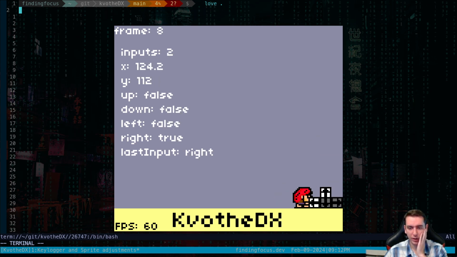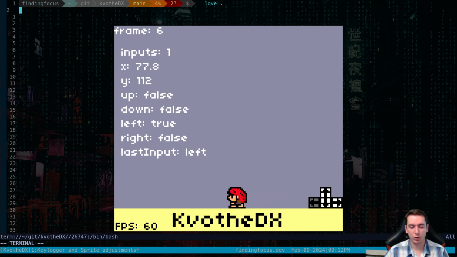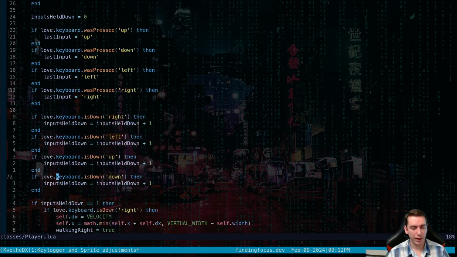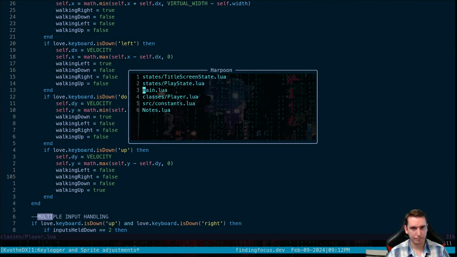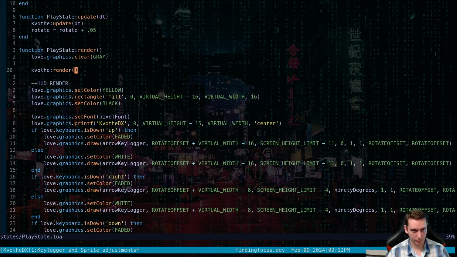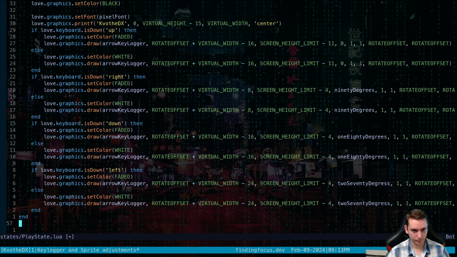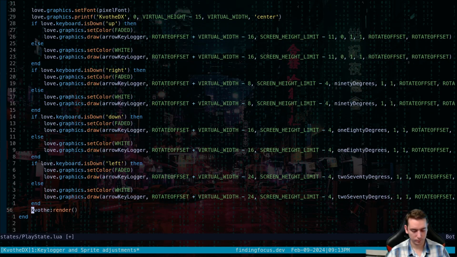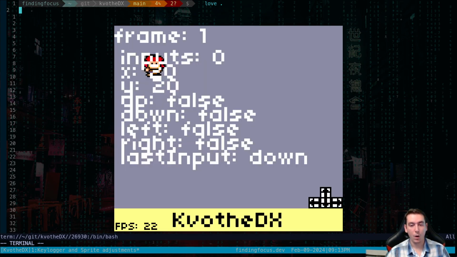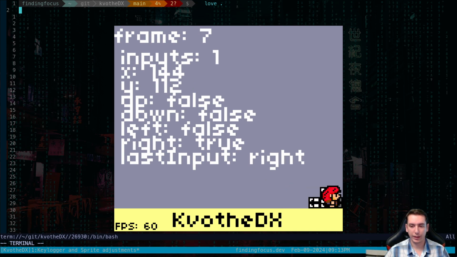Let's have Kvoth walk over our keylogger, and then we'll call it a night. It's already 9:12, so let's just have him walk over our keylogger. So we're doing our keylogger. We need to render Kvoth after all this. So we'll just come down here. Okay. Oh my god! Nice. So he's over the keylogger.